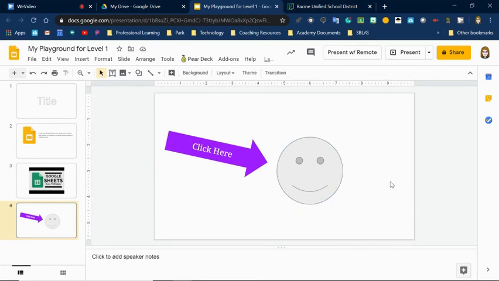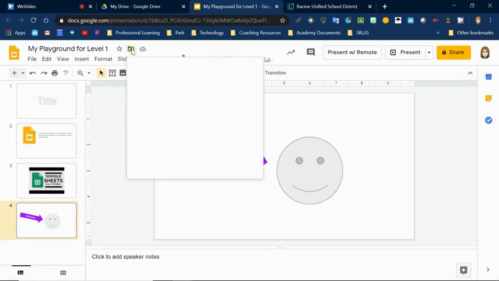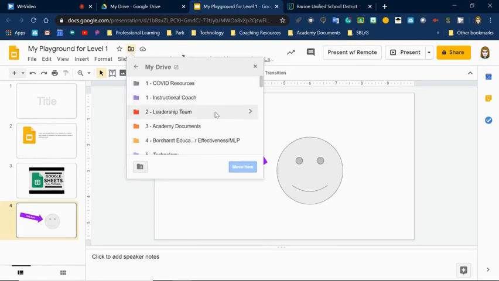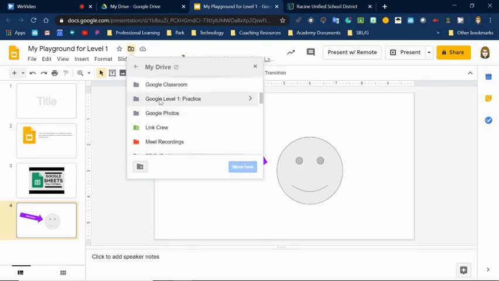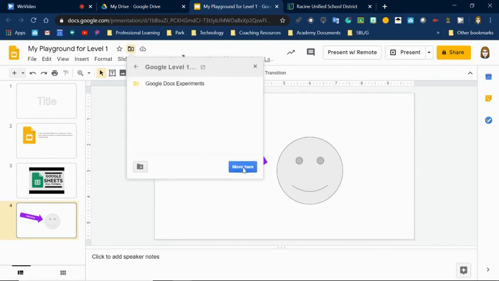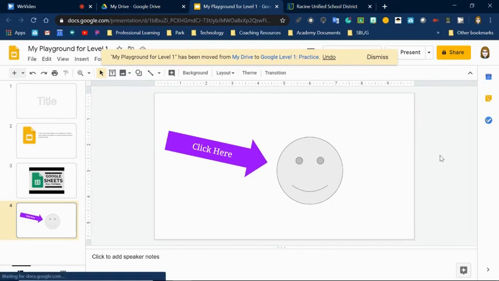So last but not least, that bonus is to move your slide deck to your Google Level 1 practice folder that we made back on the 15th of May. So to do that from the presentation itself, you're going to come up to the folder icon up top by the title. You're going to scroll down and find your Google Level 1 practice, click into that folder, and save that in your practice folder.